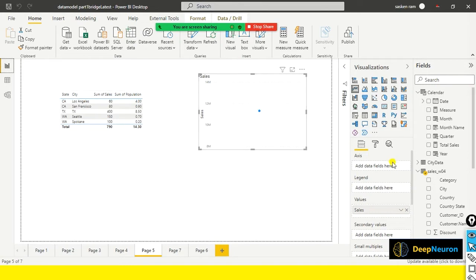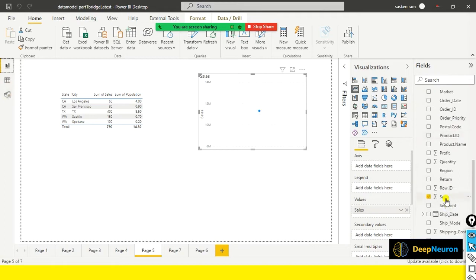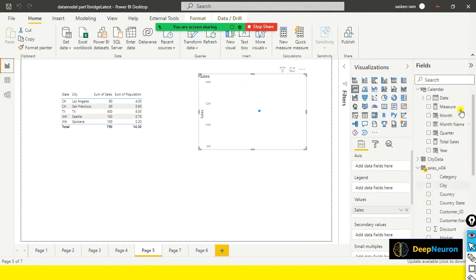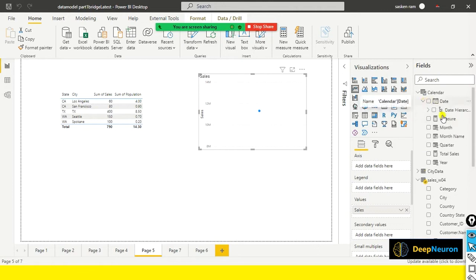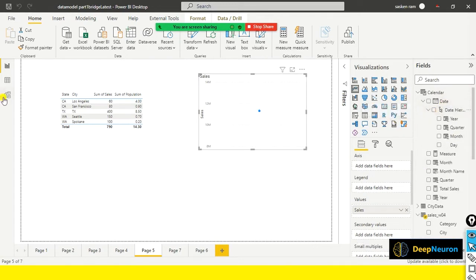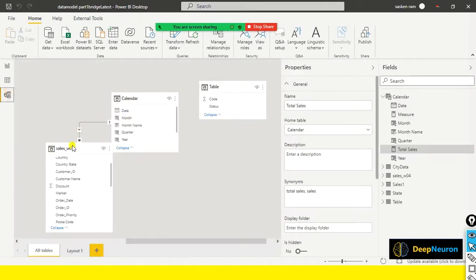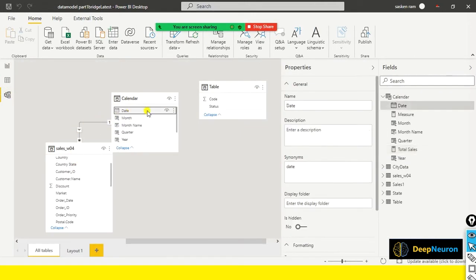Look here. Here, we are not getting any value for the year or quarter, right? So there is some issue here because we are using the sales from the sales W04 table, and also we want to have the quarter in the x-axis. So the calendar table should filter my sales W04. In order to filter this, there should be a relationship here. The date column should be linked with either order date or ship date. So I just used order date here.